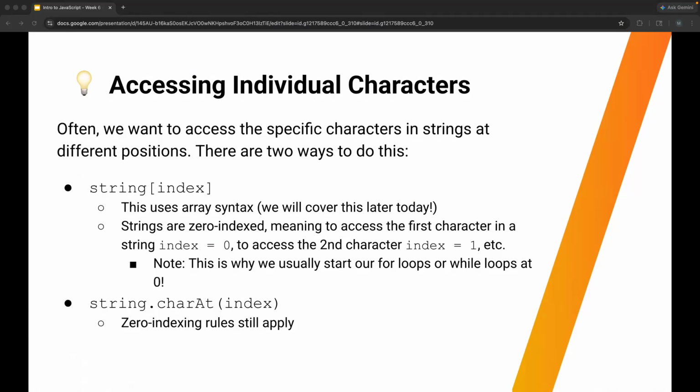Or you could access individual characters by using this array syntax. I think Ashika will cover this a little later, but an important thing to remember is that the array formatting is 0 indexed, so the first letter will be 0, and then the last letter will be the length minus 1. And then there's also charAt, where the same rules apply, but it's a special function in the string object.